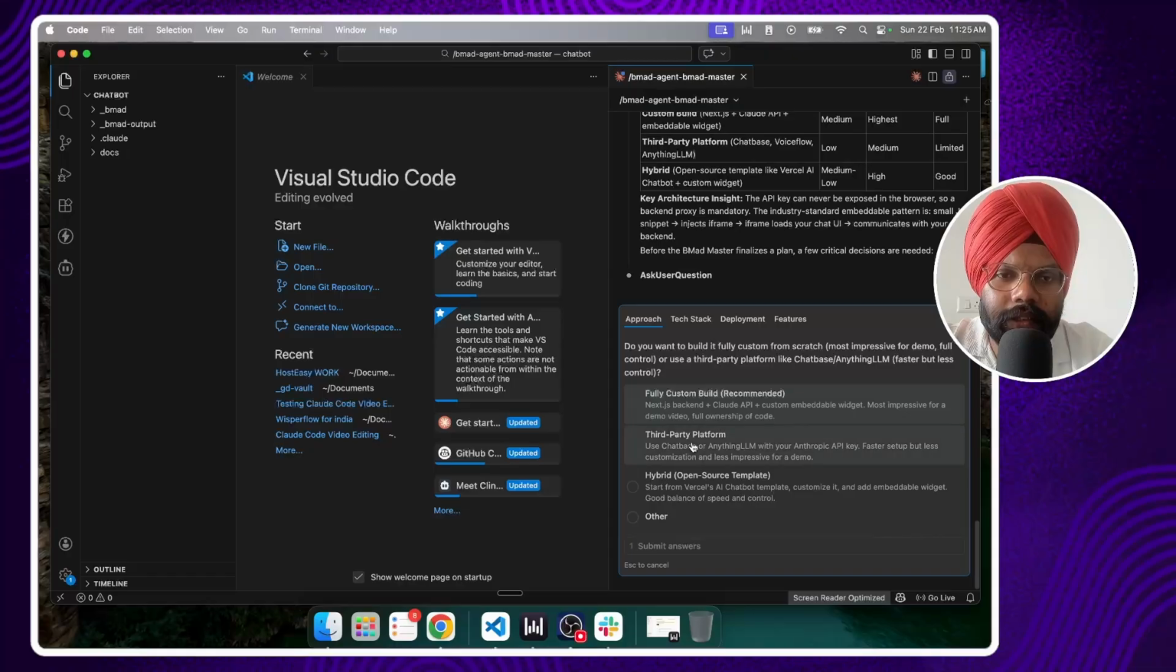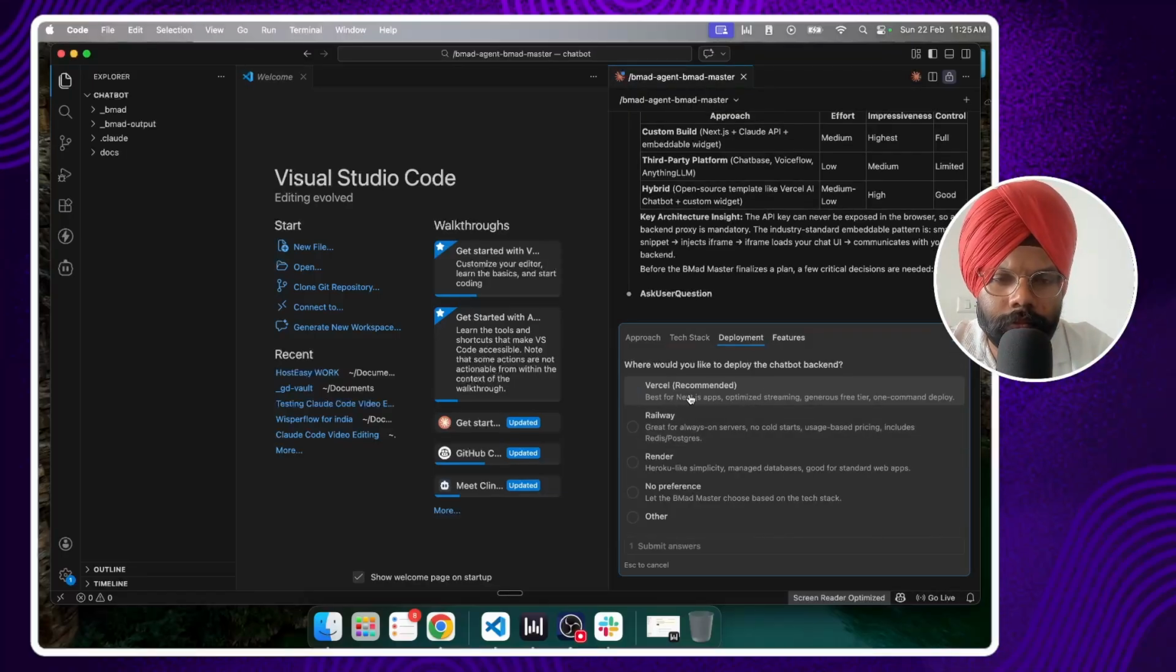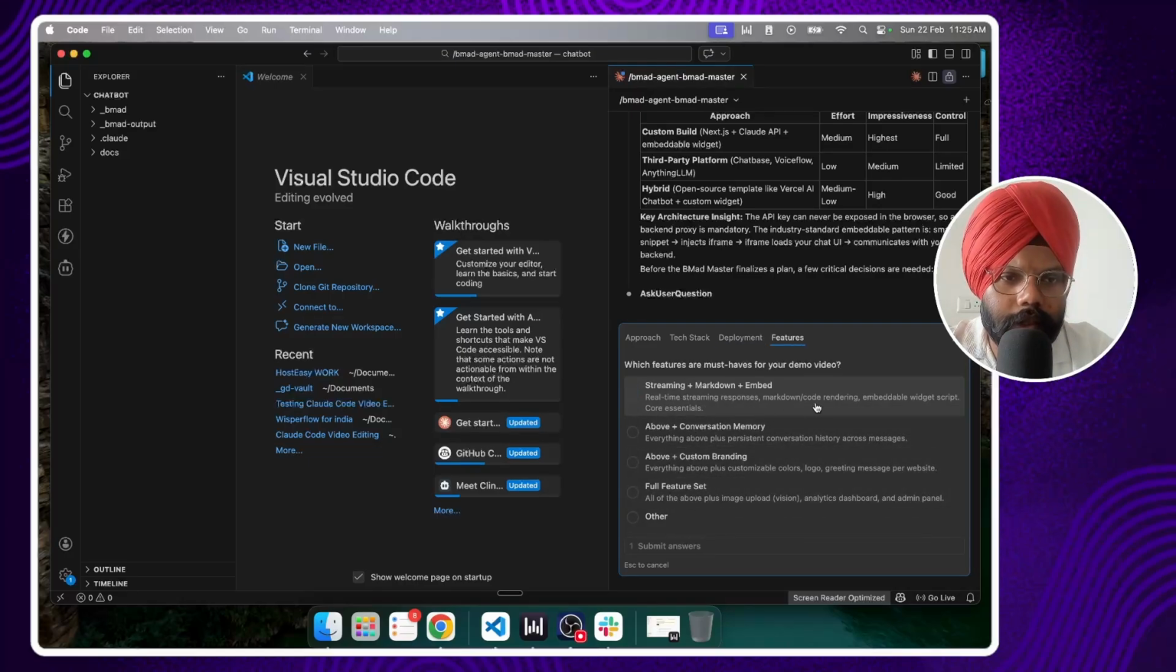So yeah, let's do it full. For the backend framework, it's great if Python is preferred, but with separate front-end hosting, TypeScript, and real-time streaming responses, embedded.